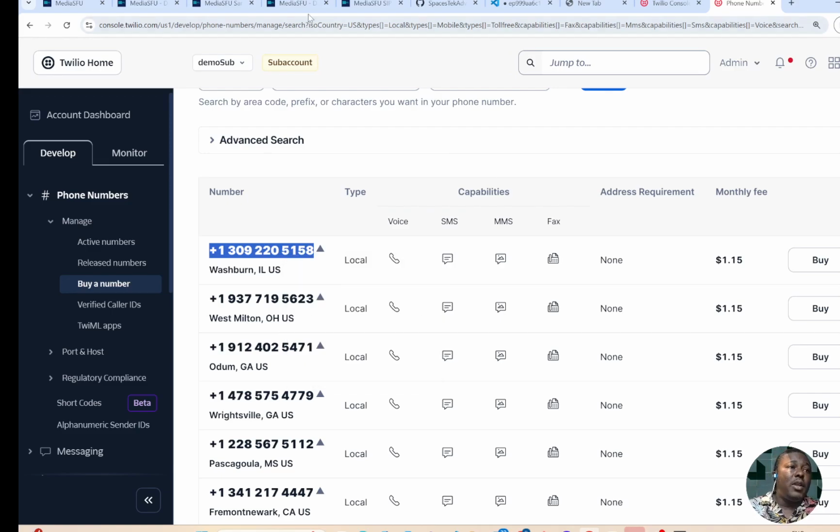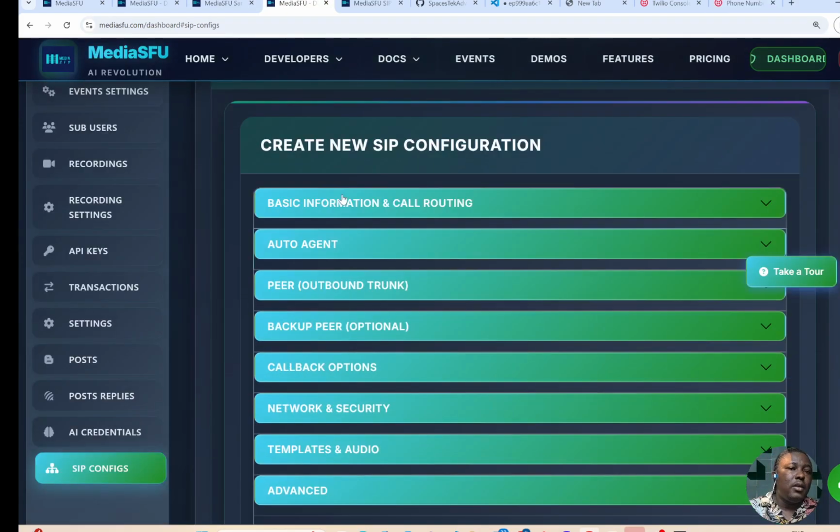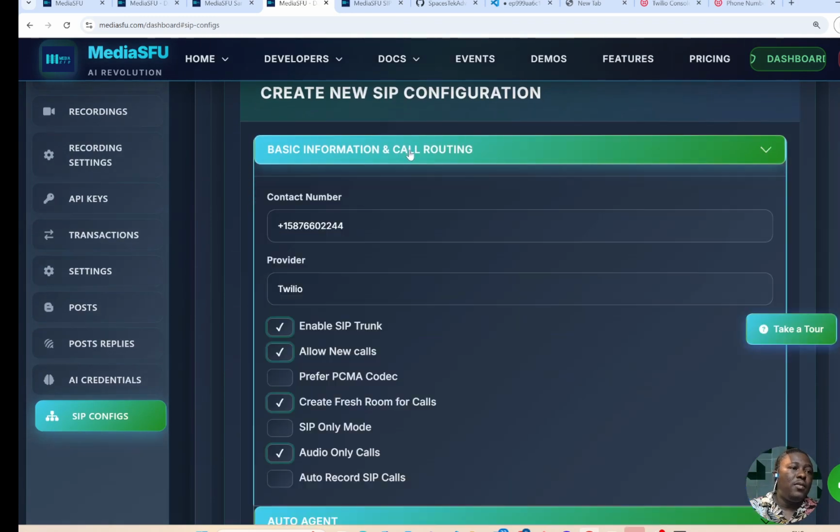I'm going to head to my MediaSFU dashboard. And first thing, basic routing info. Only thing I need is my number. And I'm going to paste this here and lose the spaces. Just need to be no space, but we need a plus and the other format.